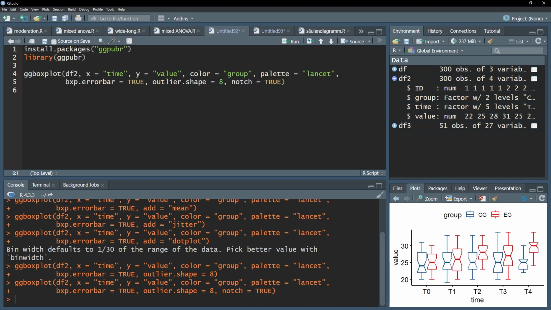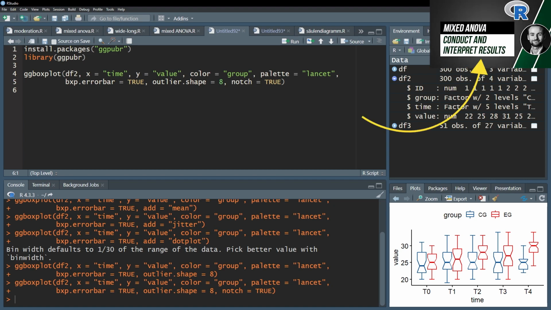If the notches of two box plots do not overlap, this is a hint for different medians over time or between groups, which can be analyzed further using a mixed ANOVA. Please keep in mind that an ANOVA compares means, not medians.